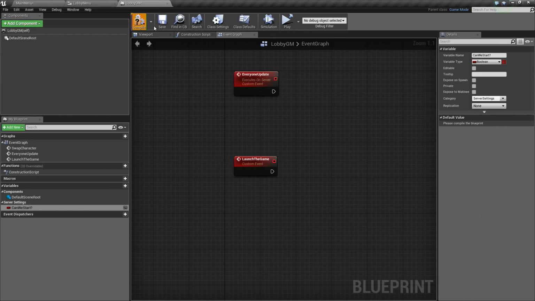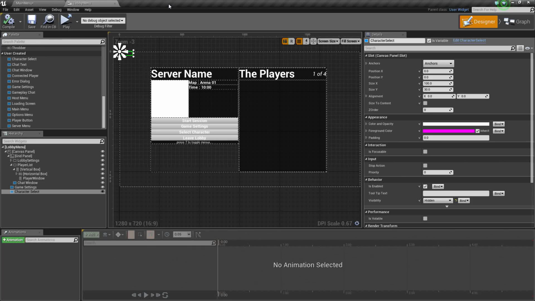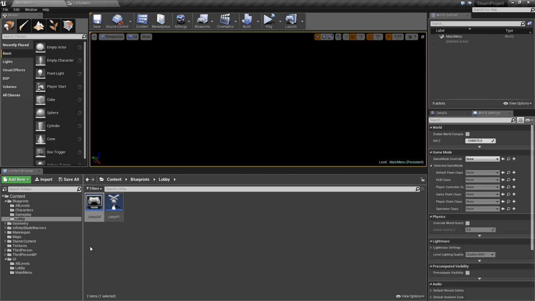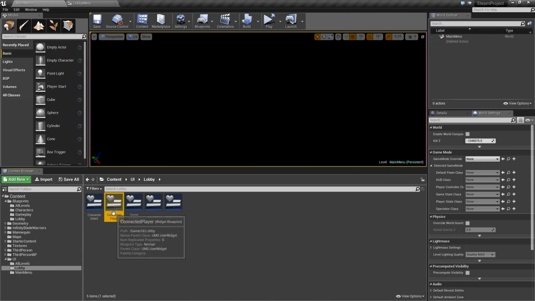So let's compile and save. Let's close the game mode for now. Let's go to the content browser. We're going to need to open under the lobby the connected player widget. So go ahead and double click, open that up.